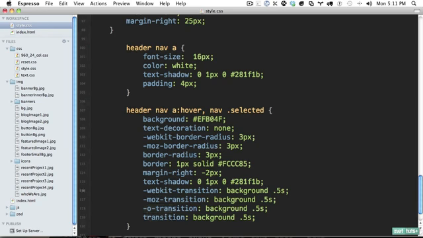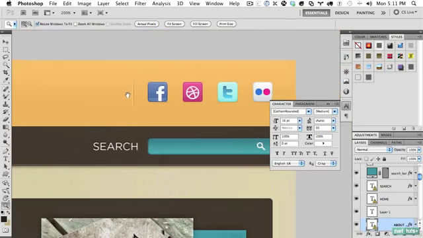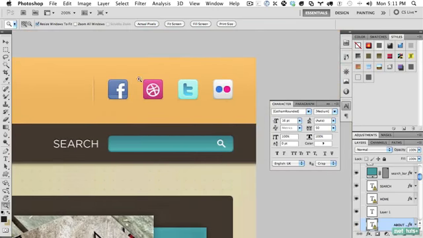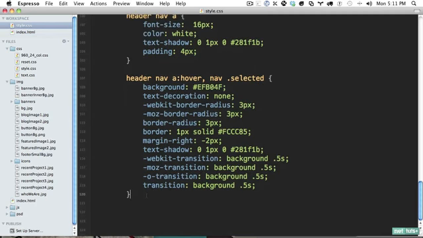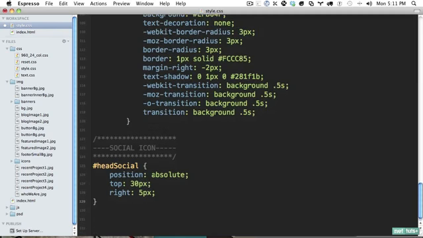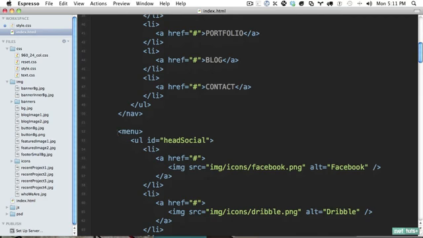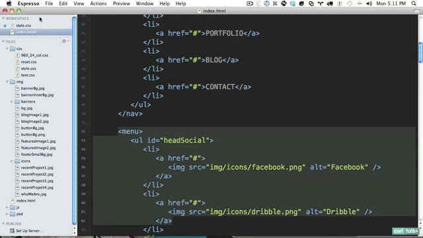Okay, so the next step, we come back to Photoshop, is to work on this header social area, these icons. So we'll go right here, and we'll create a new divider, and we'll say social icons. And I'll paste in a new bit, and head social. So this, if we go into index.html, and we scroll down, you'll see that we have our menu, and then we have these links right here.